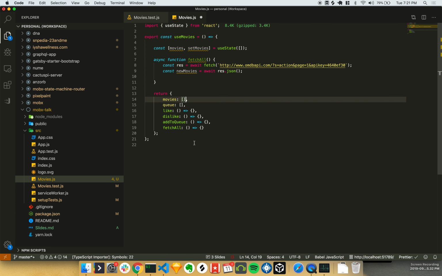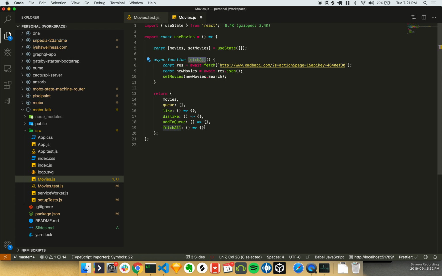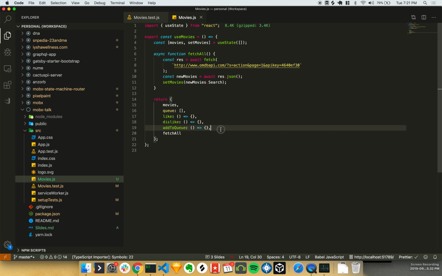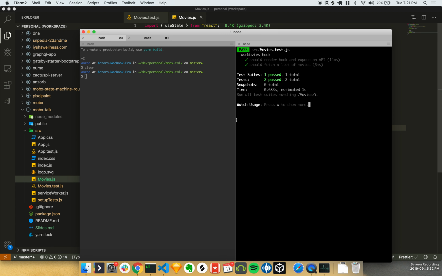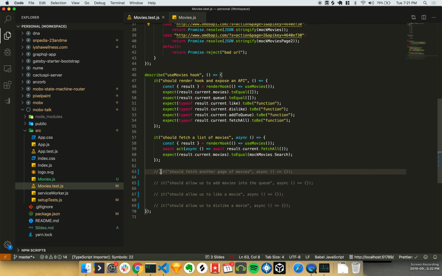and we're going to make sure, before I forget, because I'm going to, that we're actually passing movies right through. And in here, what we're going to do is set movies to the new movies we get dot search, because we just need that part. We don't really need anything else. And then we make sure that fetchAll is also exposed. Okay, so the test passed, which means that we're now making a successful request to the API and getting data back. Cool, let's move on to the next thing.